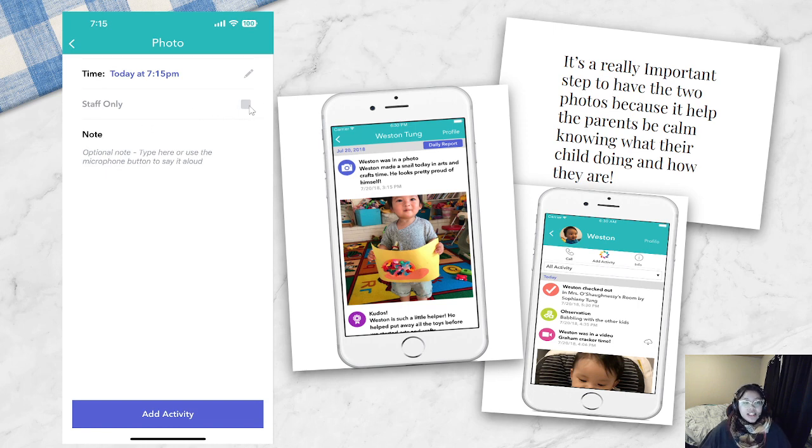So you want to make sure that's unclicked, and then you option. You really want to make sure, it's very important, that you put information. So like this one, Weston, he made a snail and they created it and he was so happy. Like you see the smile on his face, or the little video down here of him trying graham crackers and him loving it.